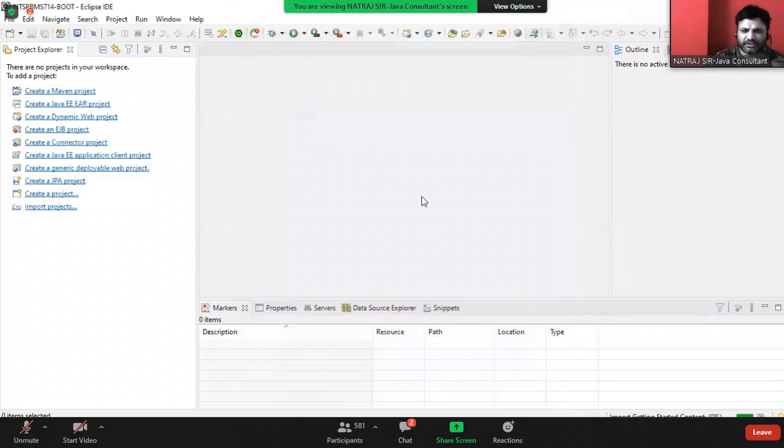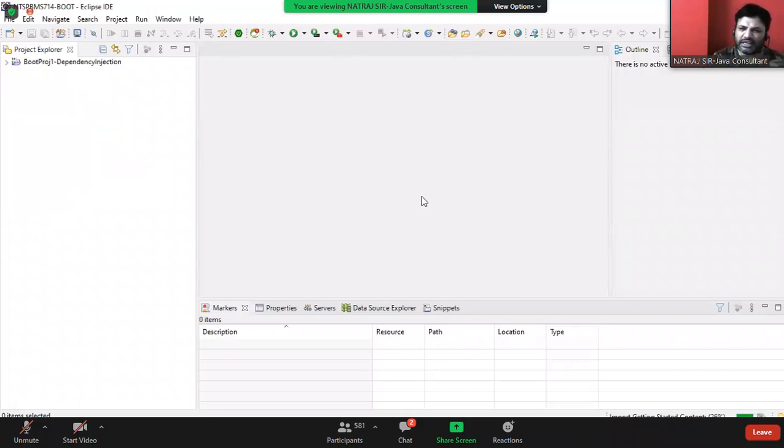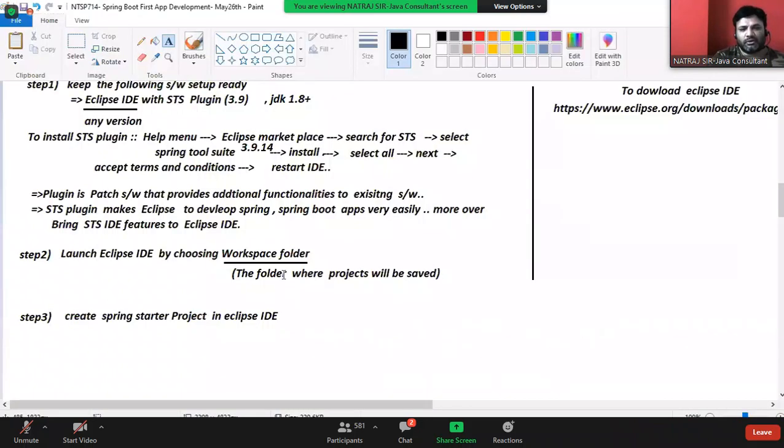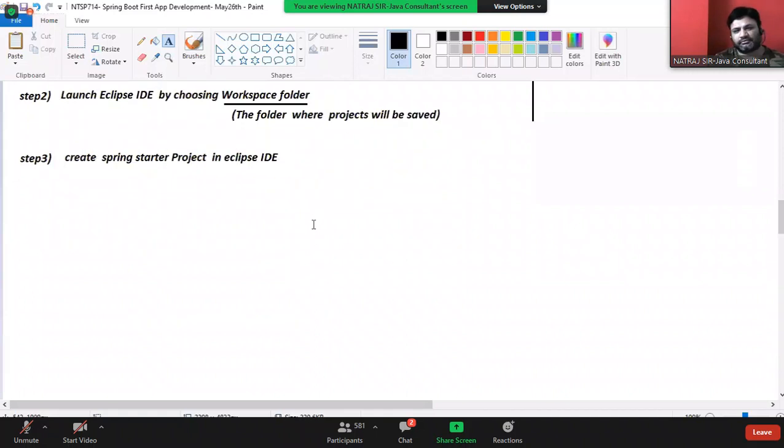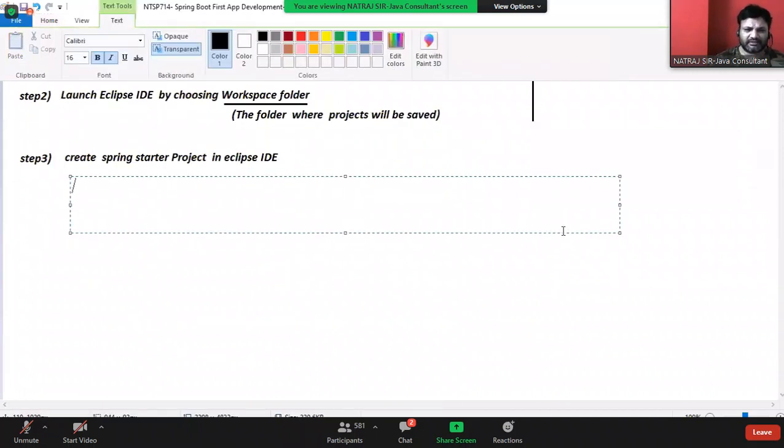Save, finish. Okay, com means company, NT means Naresh Technology. You can take anything, your choice. What is the process, guys? File menu.